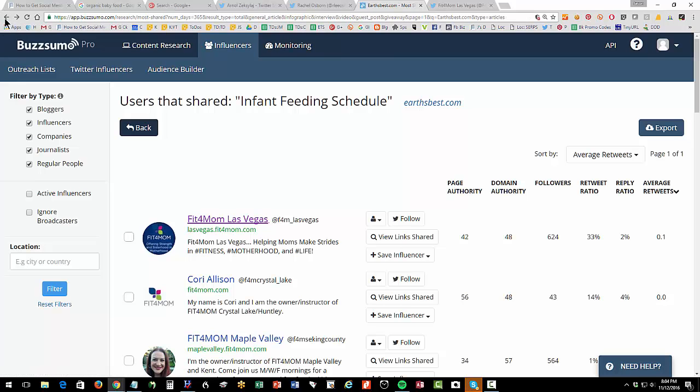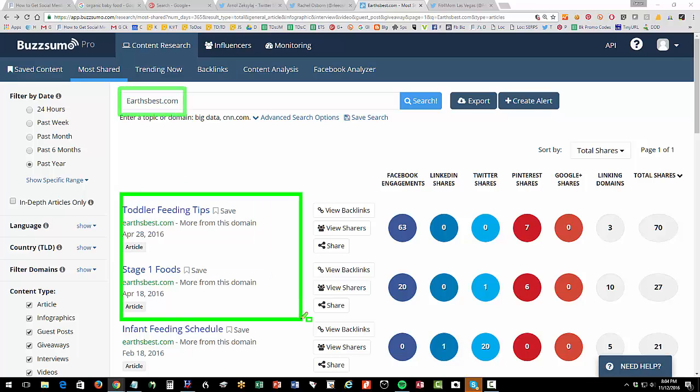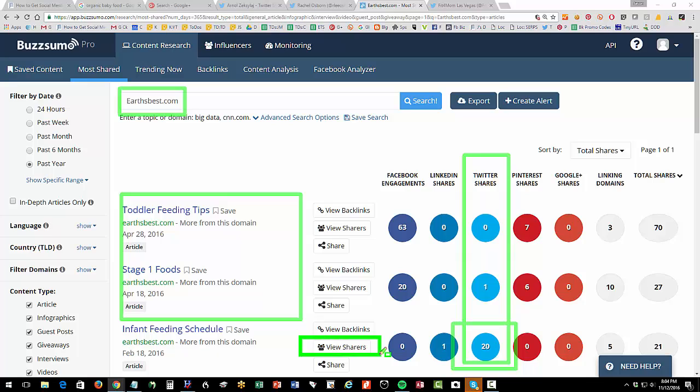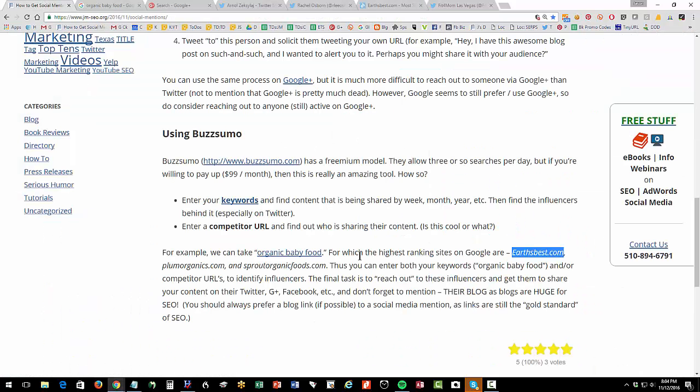So your process here is a little different. You put the domain in of a competitor, and then you look at who shared it, especially paying attention to Twitter sharers, and then you can use this to find out who shared that content and reach out to those people. All of this, the objective is to identify influencers who are likely to share your content. So BuzzSumo is really an awesome tool for this.